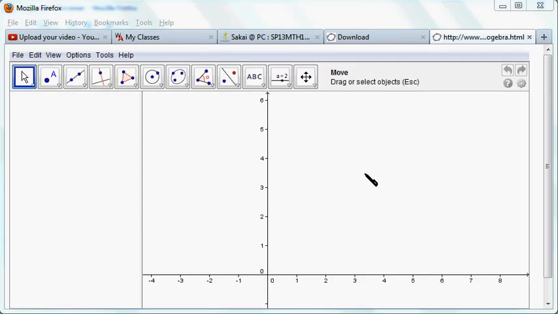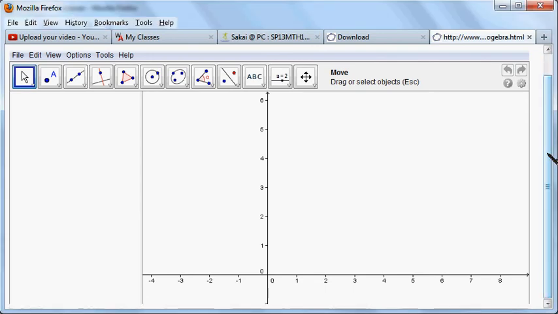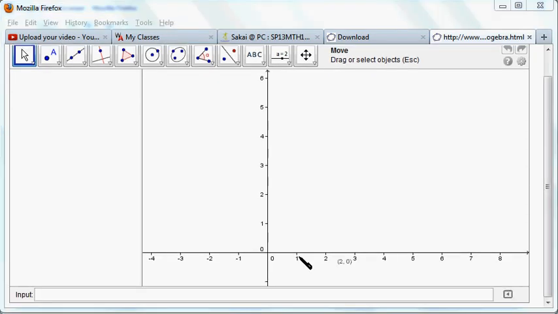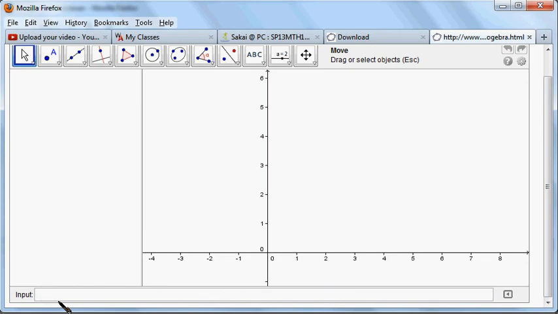Okay, now it opened up. GeoGebra is here. We can sketch the graph by putting in the formula. I'm going to make it a little bit larger. Now I'm going to type in the formula: y equals square root. For the square root you can do sqrt, and you have 2x minus 9. Then hit enter.